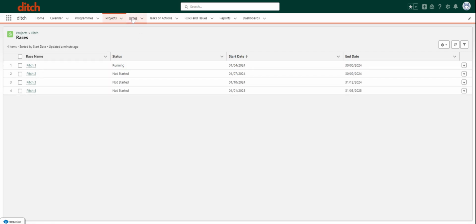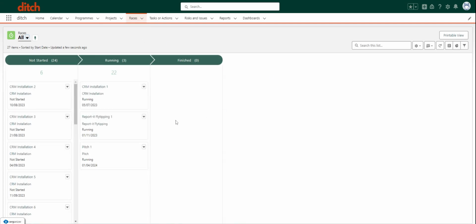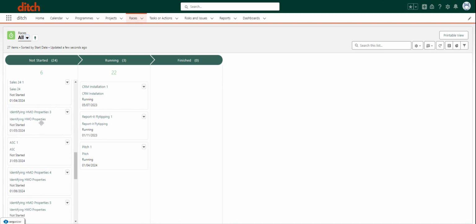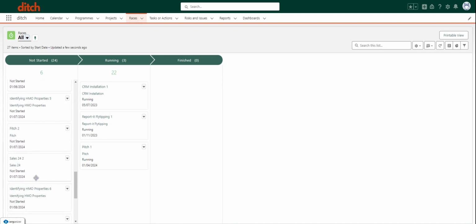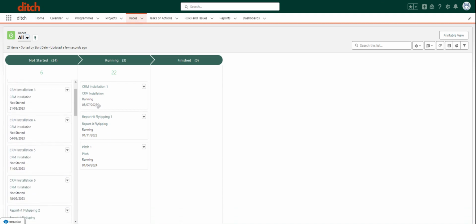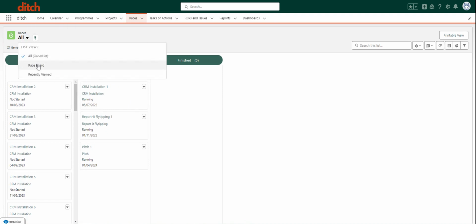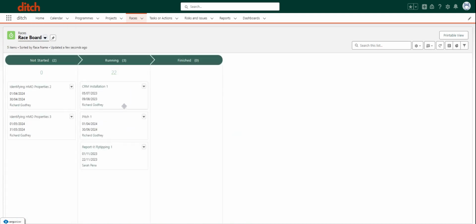If you actually go to the races tab, this then is every race across every single project you've got in the system. So here we know exactly what races we've got. We know which ones are already in progress, which ones are running, and it gives you a bit of a number of tasks against each of these. You do have options to create your own lists. Race board brings back the ones that are currently running, plus kind of like the next one along from that, the ones that have got some information in them.